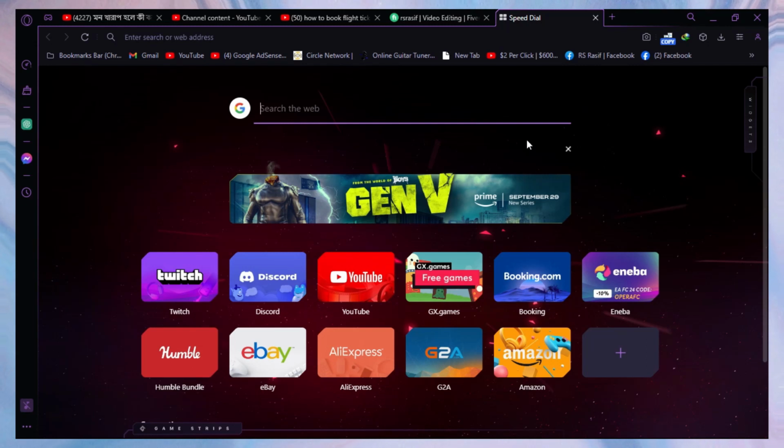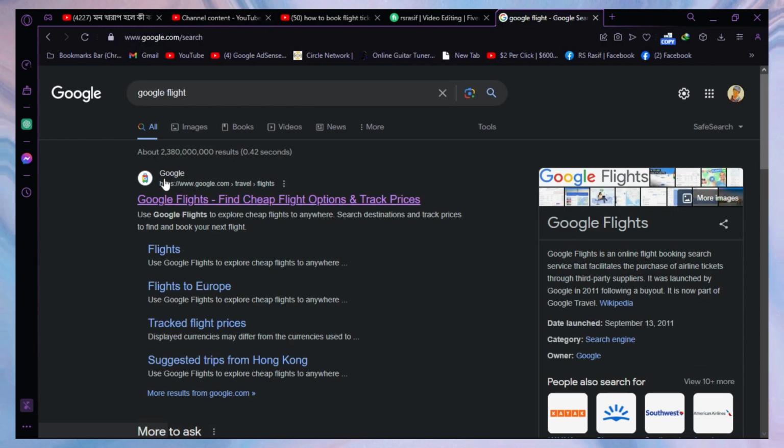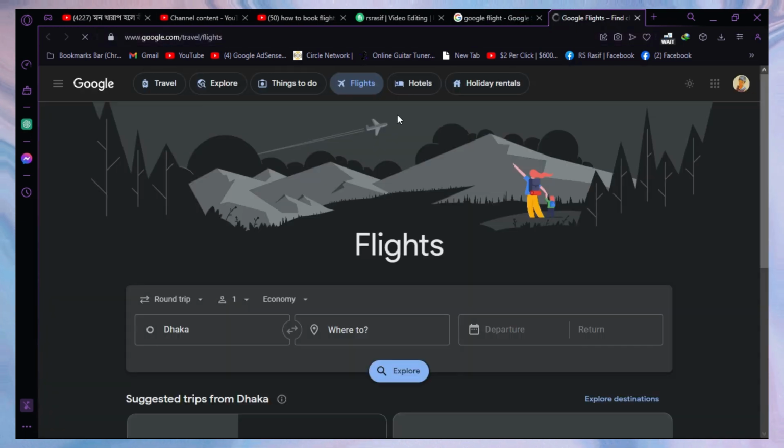How to book a flight ticket from Google Flights. So for that, first go to your web browser and search for Google Flights and then press enter, and then you will get Google Flights. Click on the first link. So that's their official website.